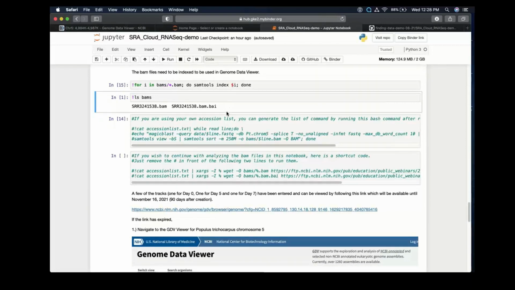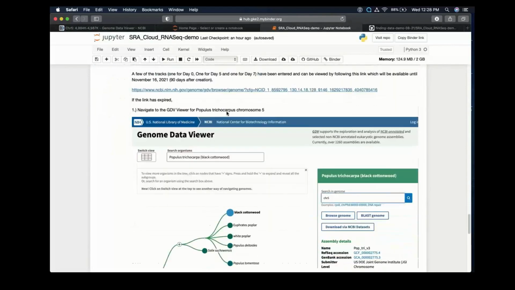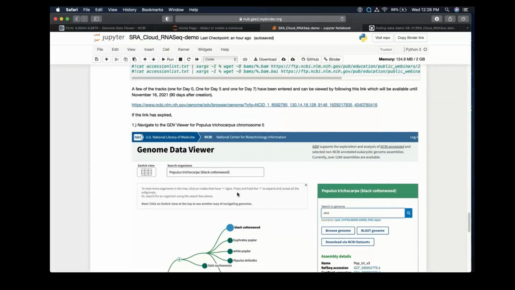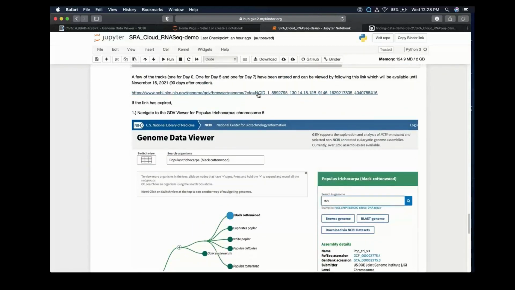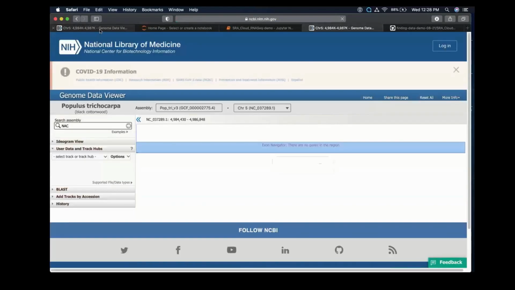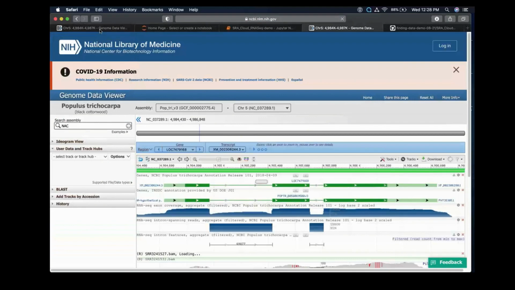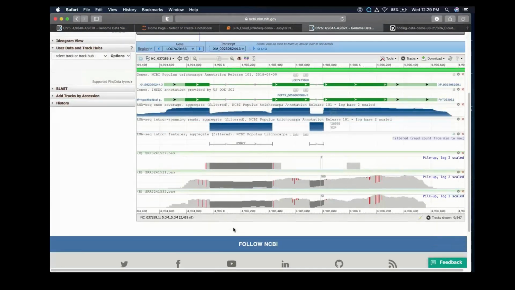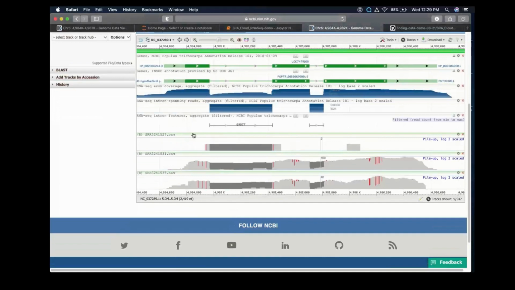So now I've got a BAM and an index BAM. And that brings us back to the web, where we're able to view our files by loading them as remote files. So I'm going to click on this link here and go into the web browser to show you 3 of the files that I've already preloaded for you. So this is the viewer that Peter was showing you, but now I'm sharing with you a preloaded set of files from the treatments that we just did an analysis from. So I picked 1 file from day 0, 1 file from day 5, and 1 file from day 7. This was one of the NAC domain containing proteins.